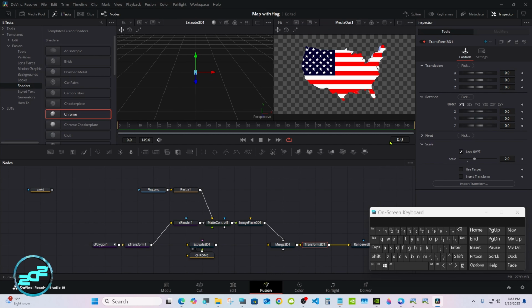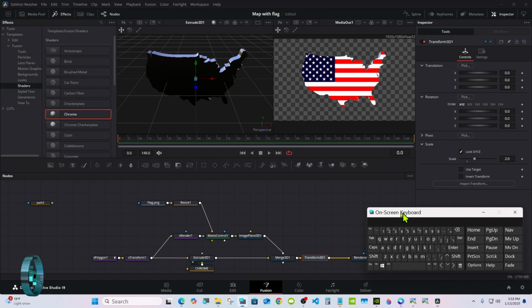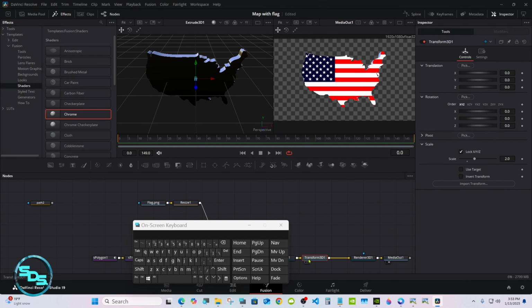I'm going to go ahead and animate it. You don't have to, but I'll do it anyhow. Make sure you got transform node selected. Playhead is at frame 0. Set a keyframe on the y-axis in a rotation. I'm on a 30 FPS. You may have to adjust accordingly.